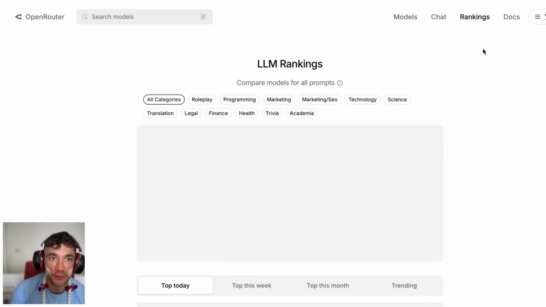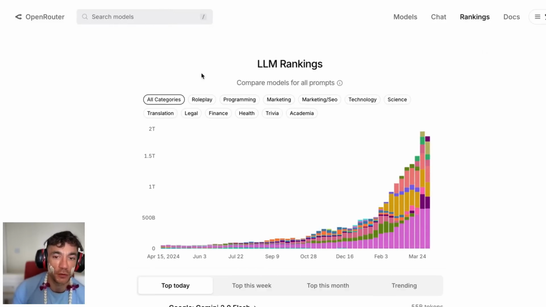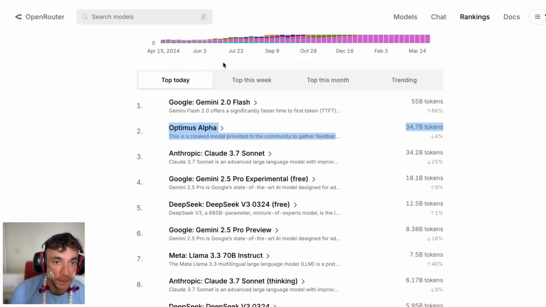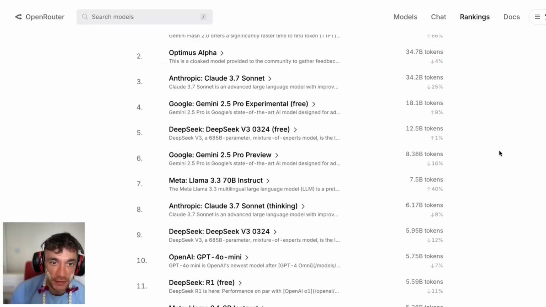And also, if we check out the rankings, which are available on Open Router AI, this compares all the main models, how they're performing, etc. And you can see Optimus Alpha is ranked 2nd out of all these models today. So a lot of people rate it very highly.